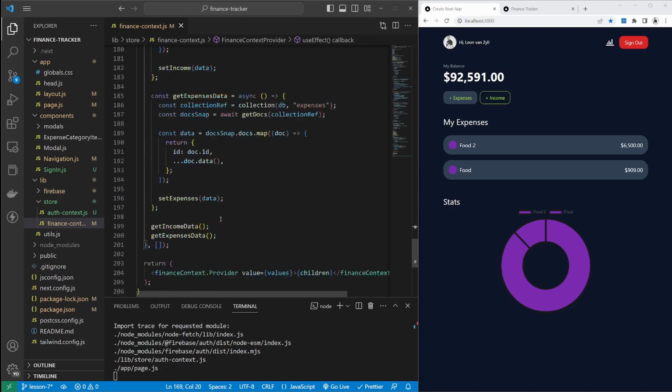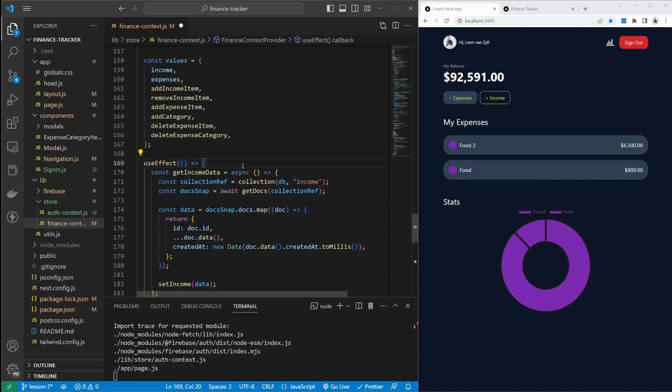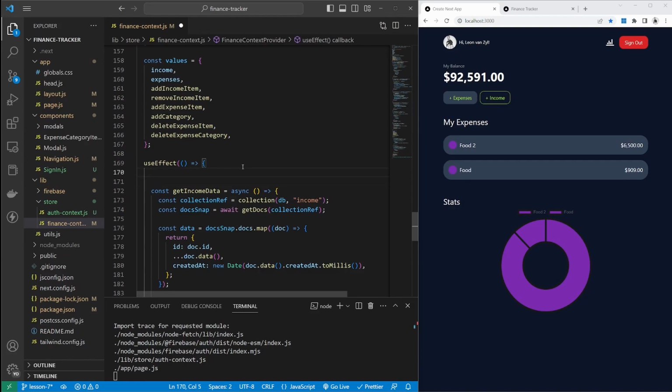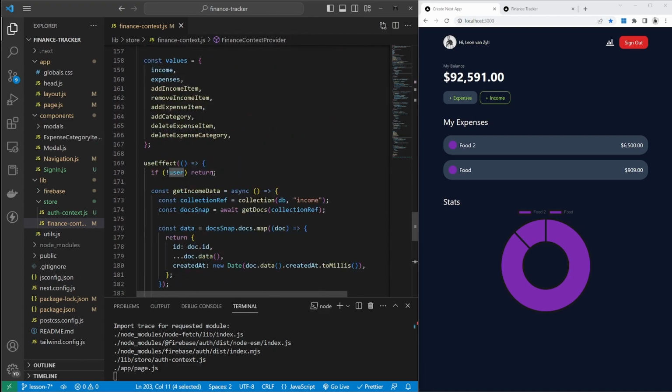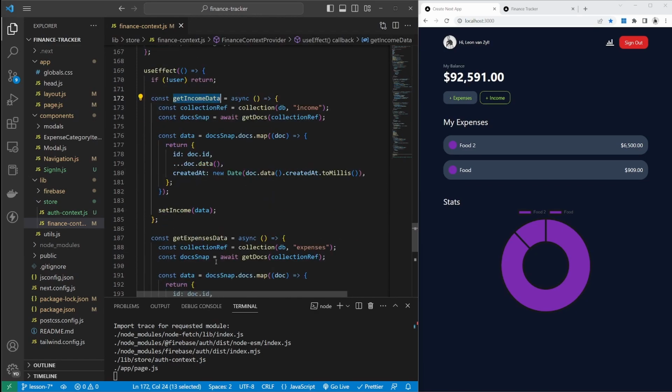The first thing I want to do is to add the user to the dependency array on this useEffect, because while the user is not available, we do not want to try and fetch data. So at the top of the useEffect, I'll add a condition that says if the user is not available, then we'll simply return out of this function. Because we added the user to the dependency array, this useEffect hook will run again once the user becomes available. At that point, we'll call the income data and get expenses data functions.